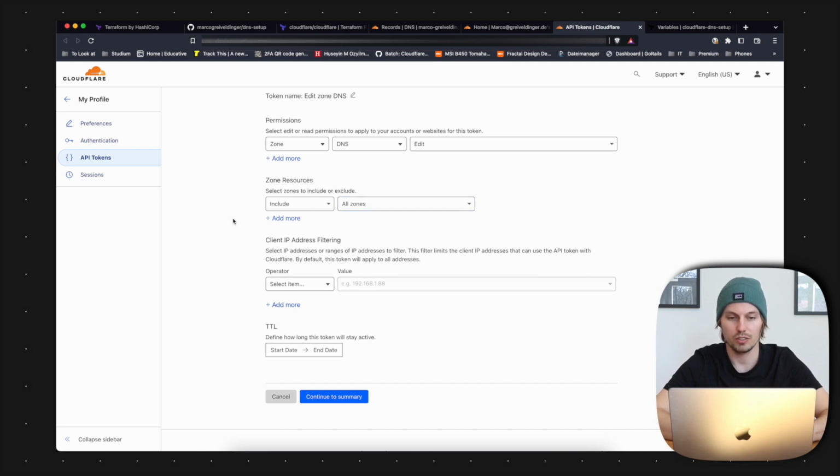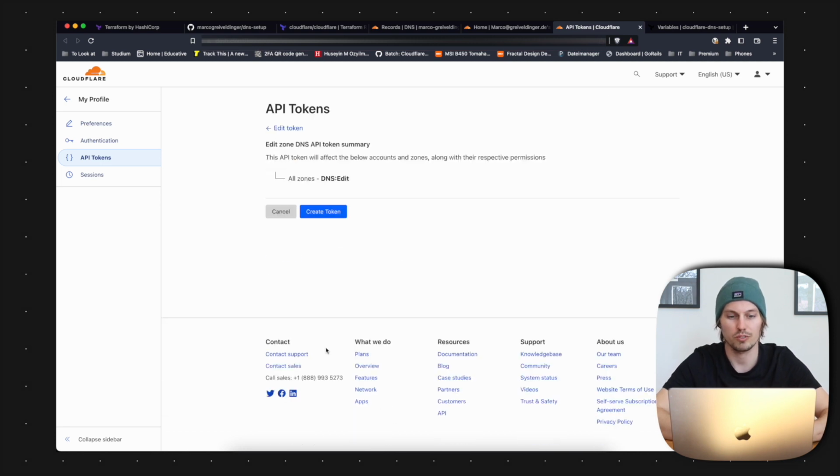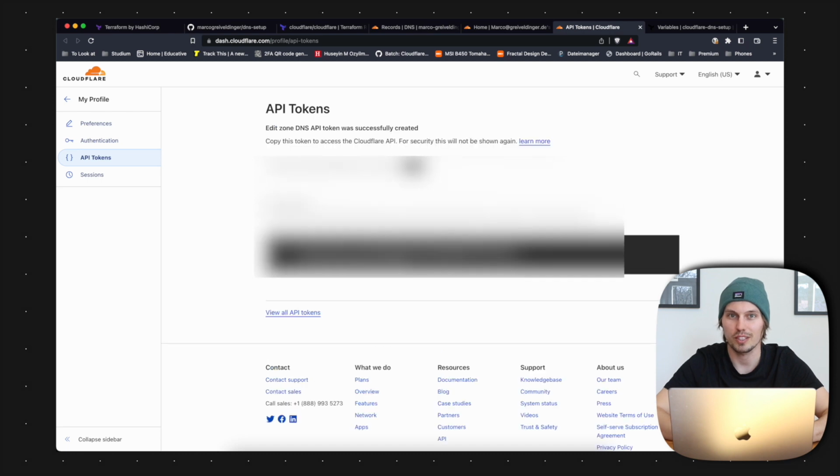Then you can continue to the summary, and after that it's giving you a summary of what you just did there, and then you can create the token. After that, make sure to copy the token. I'm blurring that one here because you shouldn't be able to see that.